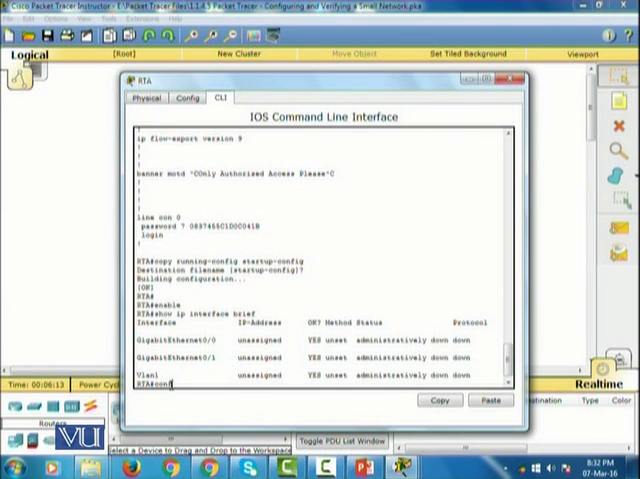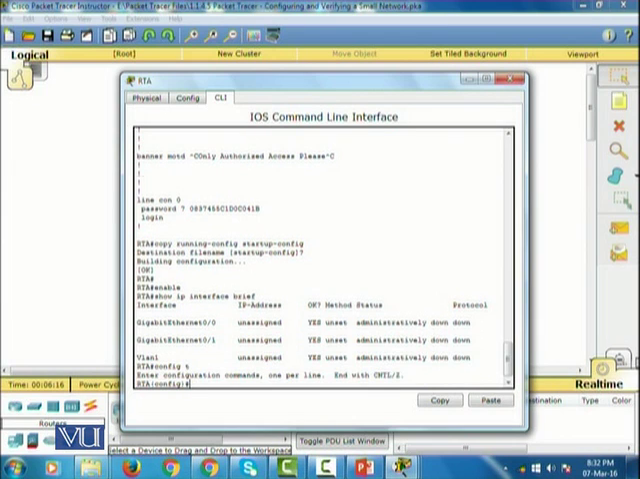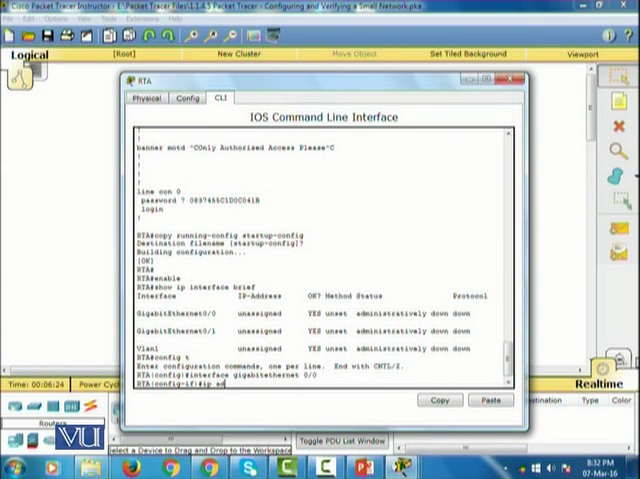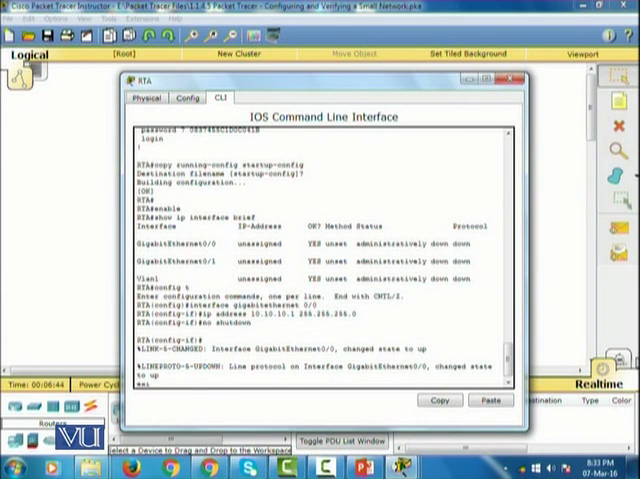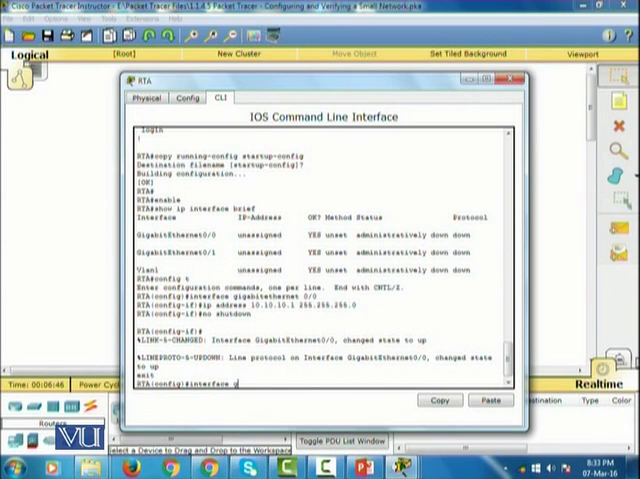I'm going to go to configure terminal, and then interface gigabit Ethernet 0/0. I'm going to configure this interface with the IP address 10.10.10.1 and the subnet mask 255.255.255.0. And no shutdown to bring it up. Exit.